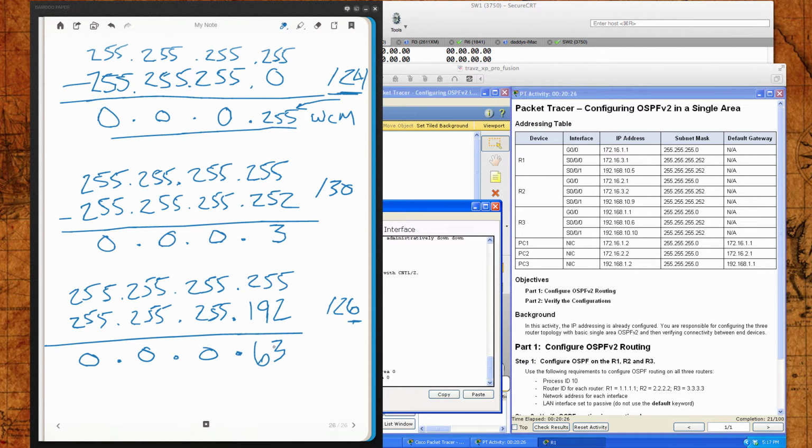And that would be our wildcard mask. And so again, I'll put this down here, wildcard mask. You simply subtract the dotted decimal representation of the subnet mask from 255.255.255.255. And that will result in the value for our wildcard mask.